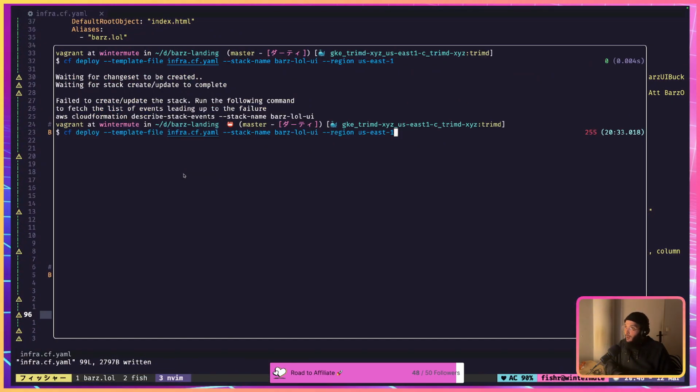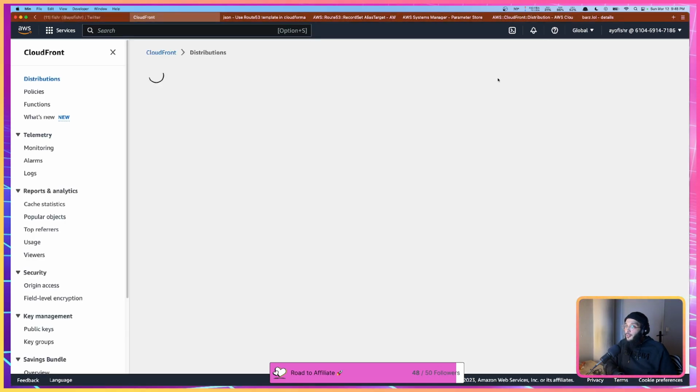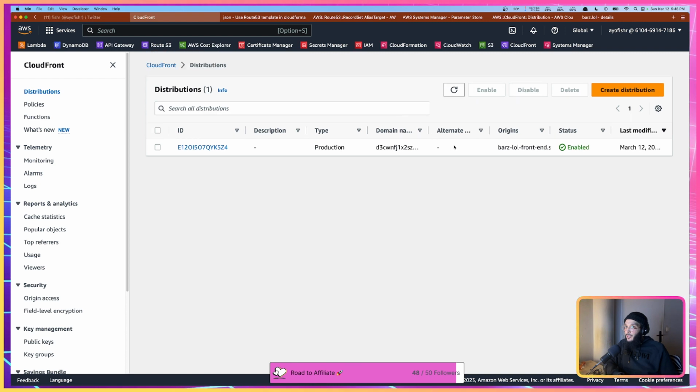Okay, so now hopefully everything should go smooth. I think it's been deleted, right? Hasn't it been deleted? No, but the alternate domain name is gone. Yeah, the alternate domain name is gone, so it's going to recreate it. And so it finishes with 5Z4.